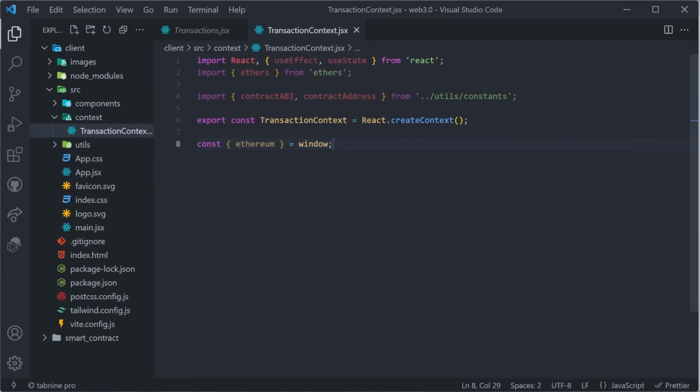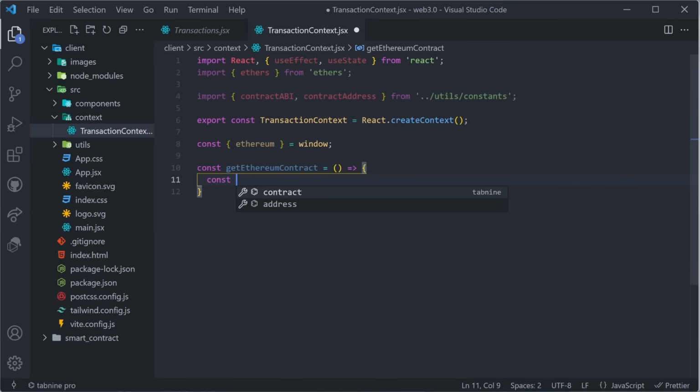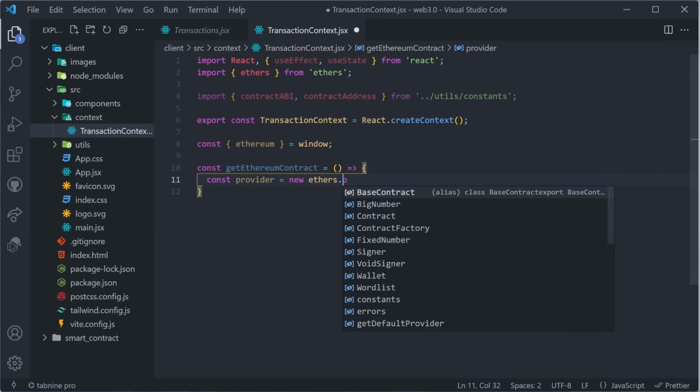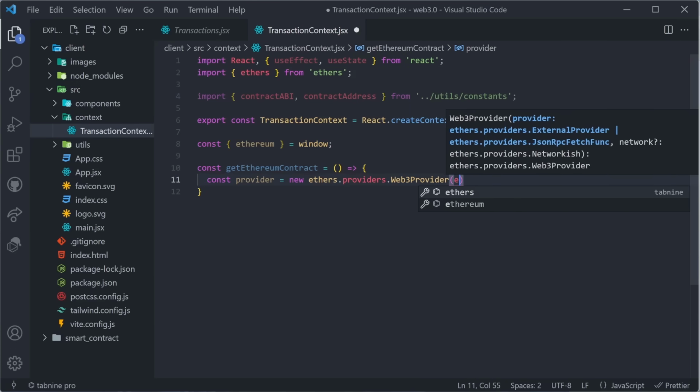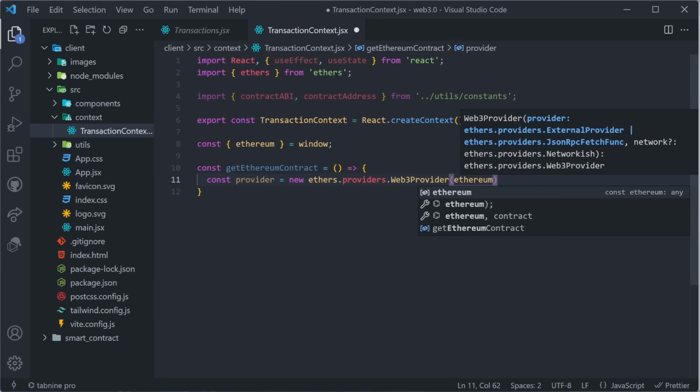Okay, now we know that we have our contract ABI, contract address, Ethereum window object, and we are ready to access the blockchain. We are first going to create a special function that's going to fetch our Ethereum contract. And we can do that by saying const getEthereumContract, and that's going to be equal to an arrow function. Inside of there, we can type const provider is equal to new ethers, and that is the package we installed previously, dot providers dot Web3Provider. And then we call that as a function and pass in the Ethereum window object.